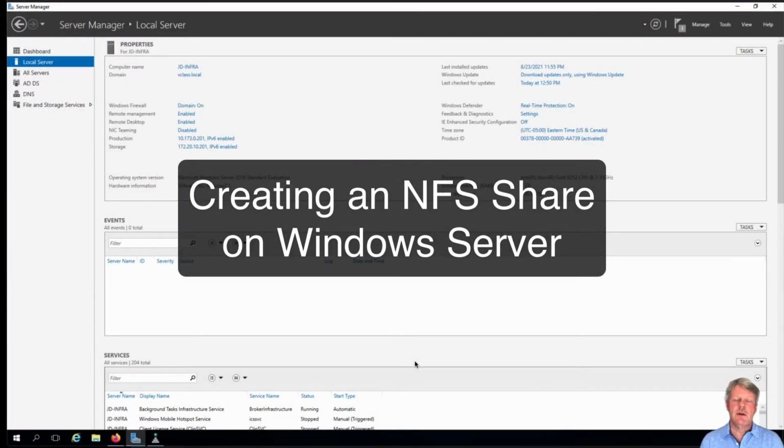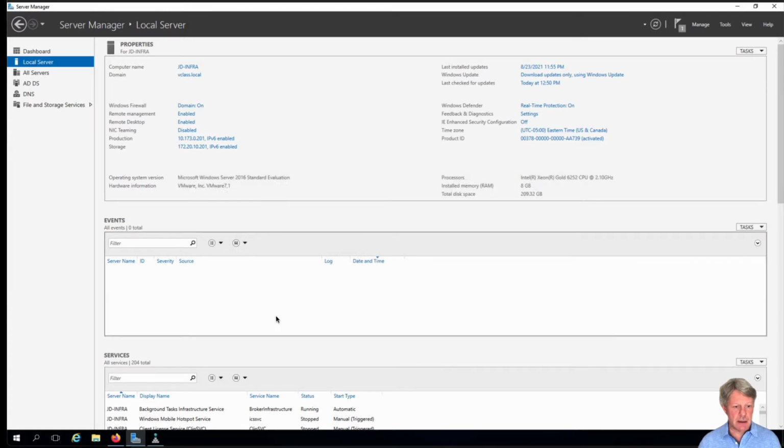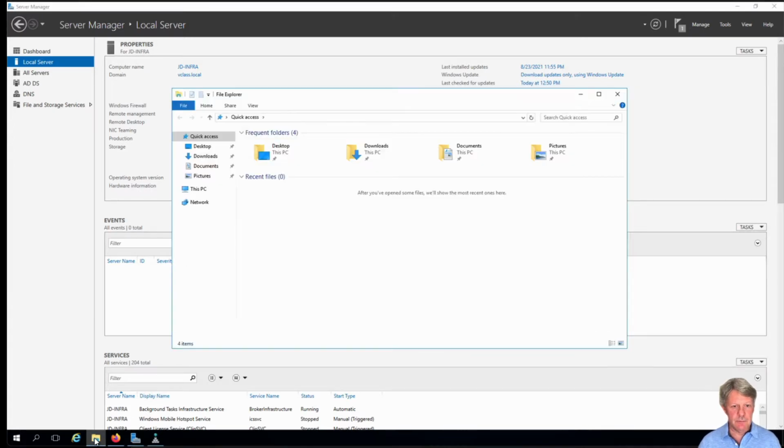Hi everyone, in this video we are going to configure Windows Server to act as an NFS share so that we can access that from vSphere. I'm going to start off by creating a folder.